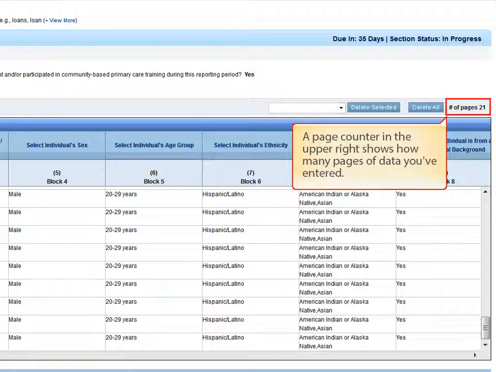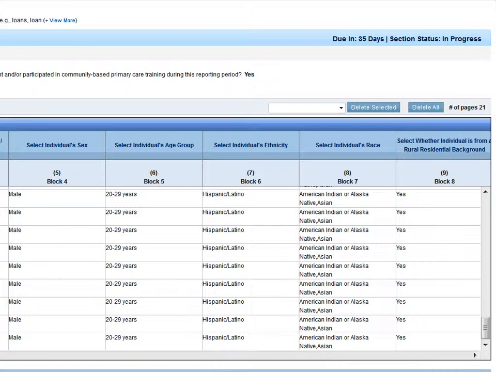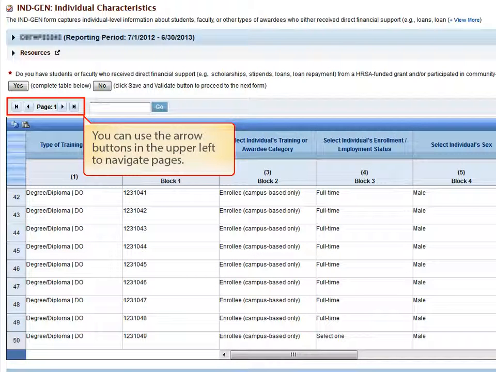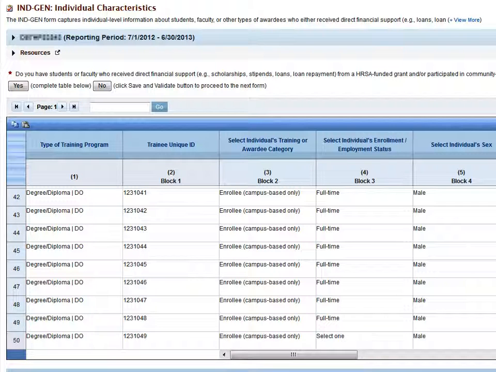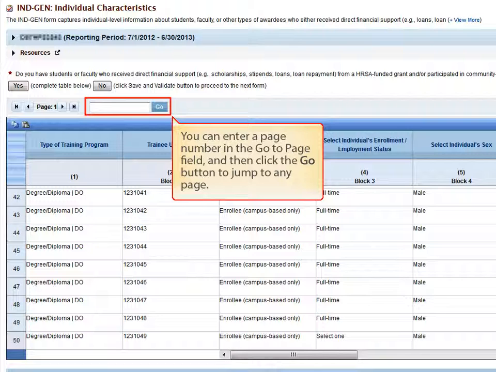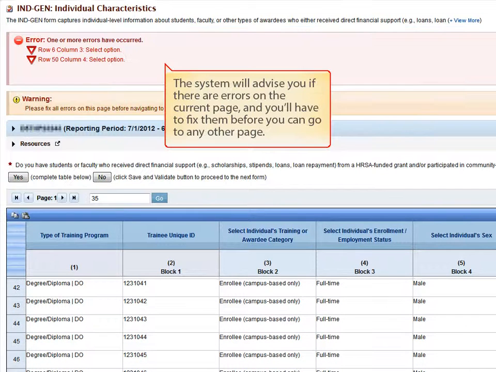A page counter in the upper right shows how many pages of data you've entered. You can use the arrow buttons in the upper left to navigate pages. You can enter a page number in the Go to Page field, and then click the Go button to jump to any page. The system will advise you if there are errors on the current page, and you'll have to fix them before you can go to any other page.